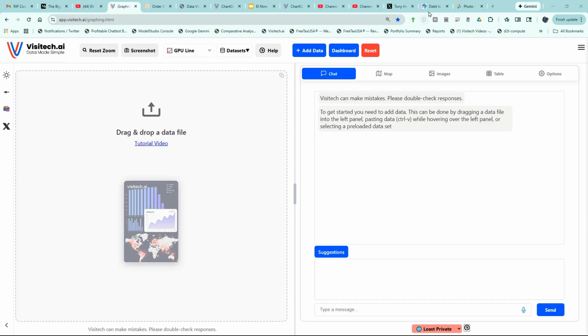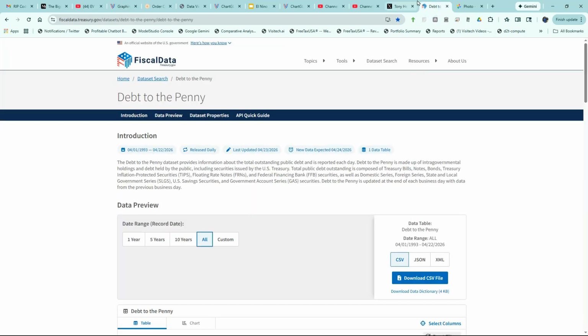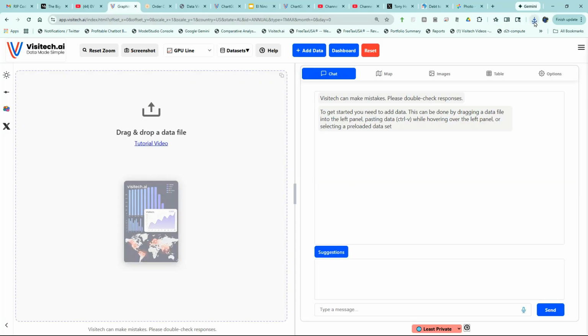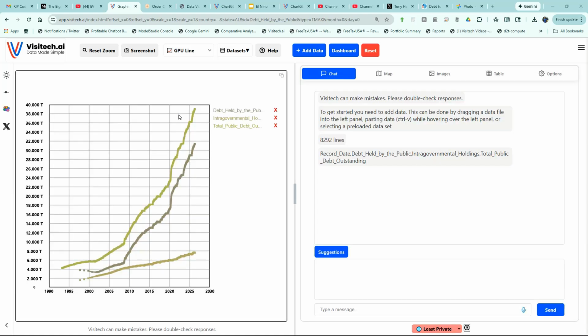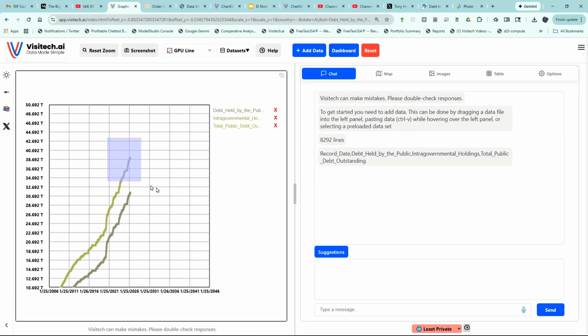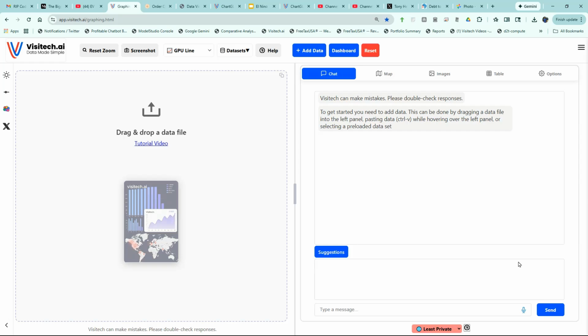In the first use case, we're going to go to a government website and download the data. Now we go back to the Visitech website and drag in the data we just downloaded. Now we have an interactive graph which we can easily zoom and pan. If we hover over it, we can see the values. Now let's look at another use case.